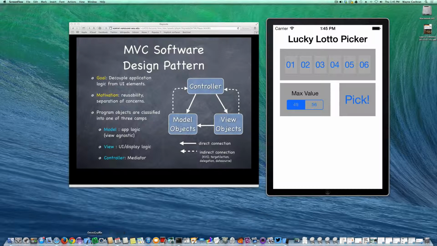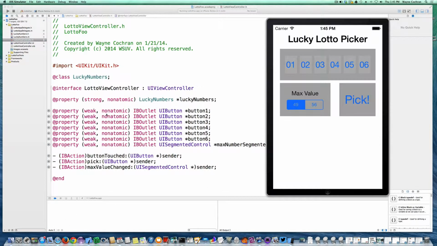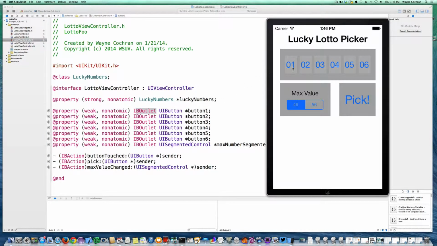So if we go back and look at the actual code, I'll bring up the simulator. We can see that when the controller is loaded and all the objects in the nib file are deserialized, these button 1, button 2, button 3, these are IB outlets, and they are automatically hooked up to reference the various objects in the nib file. So we had an outlet for each of our 6 number buttons. We had an outlet for our segmented control, right? So those are the outlets.